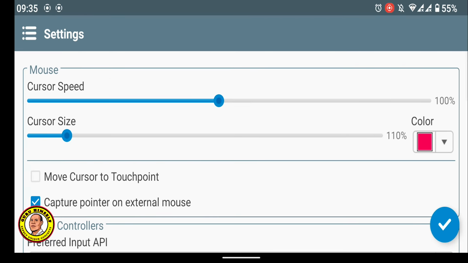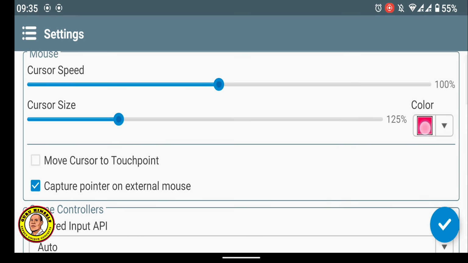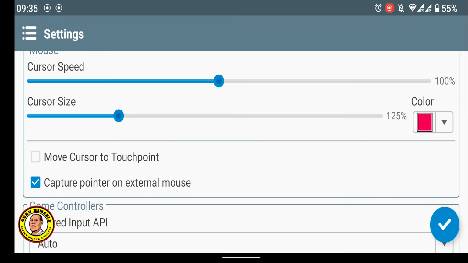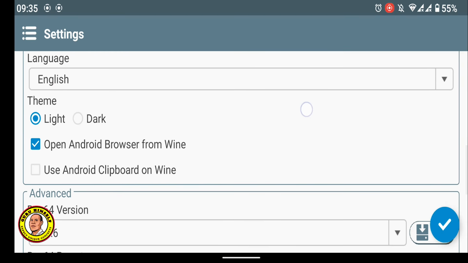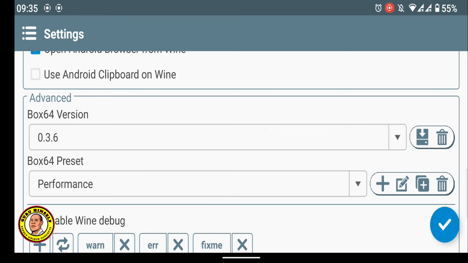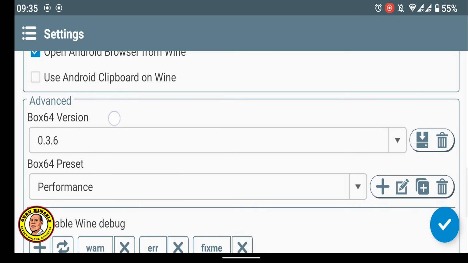As you can see, the cursor speed, you can put it there. Then the cursor size, let us make it a little bigger there. And then here you will choose the cursor color. I've chosen the red color. That's all. You can put everything in light. Then here, the Box64 version.